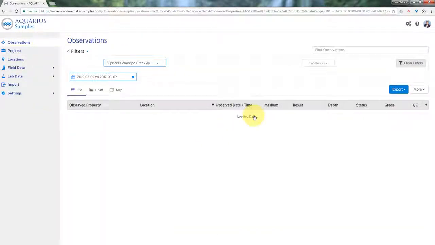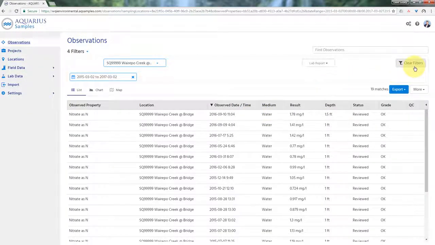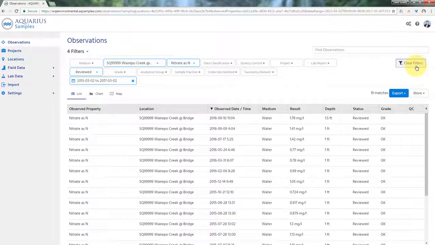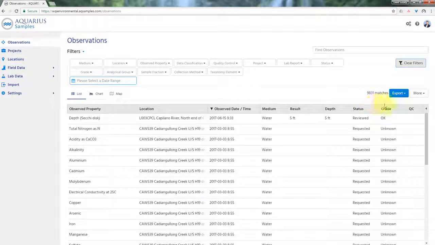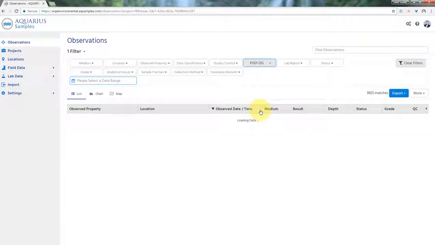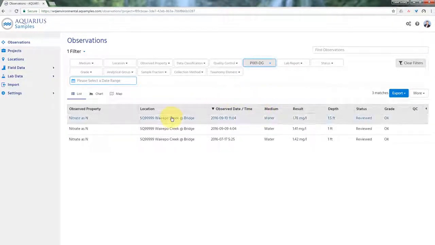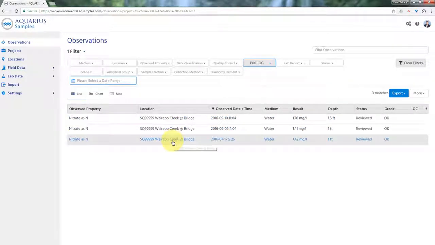We're going to go back out to the observations page. I'm going to use my clear filters button, and I'm going to clear the current filters I have on the page. You'll notice the number of matches goes back up to about 9,800 matches, and I'm going to select that project that we just looked at. And you'll notice that for that project, all we have collected so far is 3 nitrate samples at 1 location. So this would give me some indication right off the bat of how many samples I've collected in comparison to a project that I am set out to collect many samples, many different parameters at multiple locations.